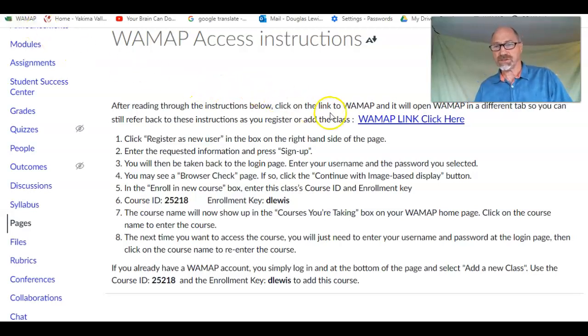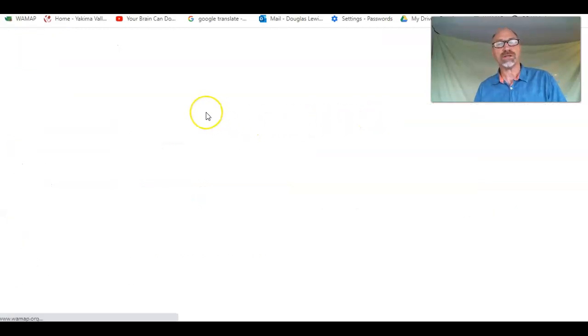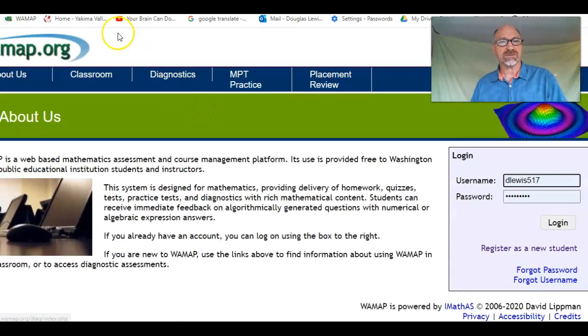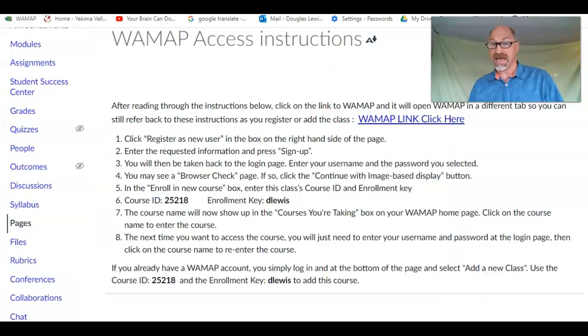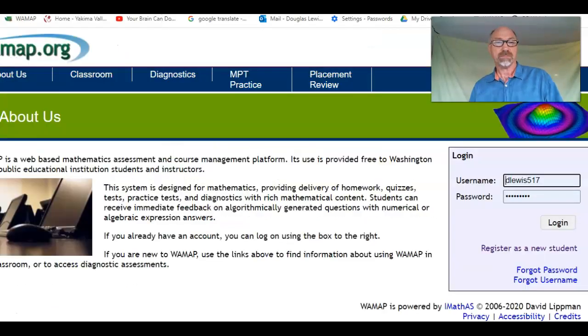On our screen you can see we have a WAMAP link, and you'll click on that to get to WAMAP. All the instructions for going through are right here, and you could read that as you go through if you need to, but hopefully this video will suffice. I'm going to click on that link and it will open a new tab. That means you go up to the top of the screen, it'll open up WAMAP, but you'll still be able to go back and select that page that we just came from, so you can click back and look at the instructions if you forget. But here we are on WAMAP.